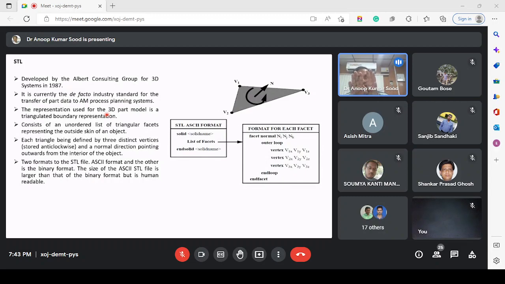Why we call it de facto: it is not a universally accepted or good standard, but still we are using it, so it automatically becomes a standard. Now in an STL file, we represent the boundary of an object using triangles, and this we call a tessellated representation of an object. In the tessellated representation, we have the triangular representation of the object, and an STL file can be a binary or an ASCII file. A binary file will obviously have a smaller size compared to an ASCII file.